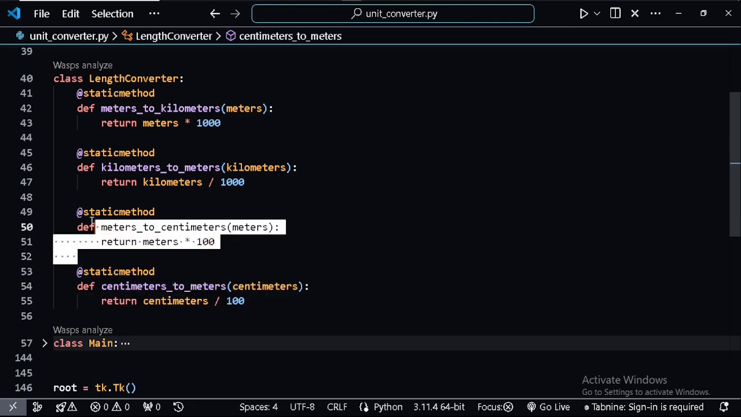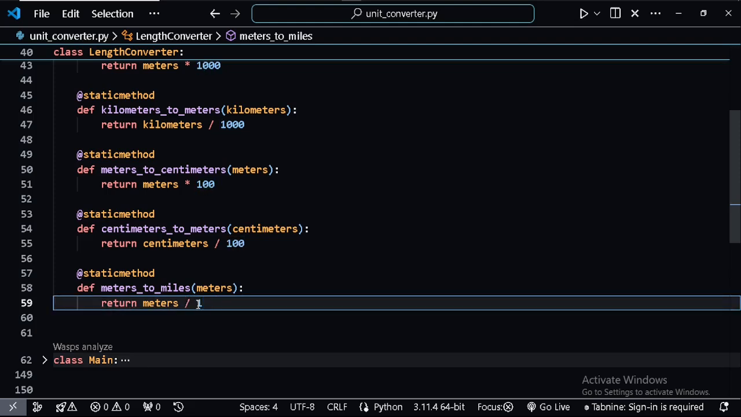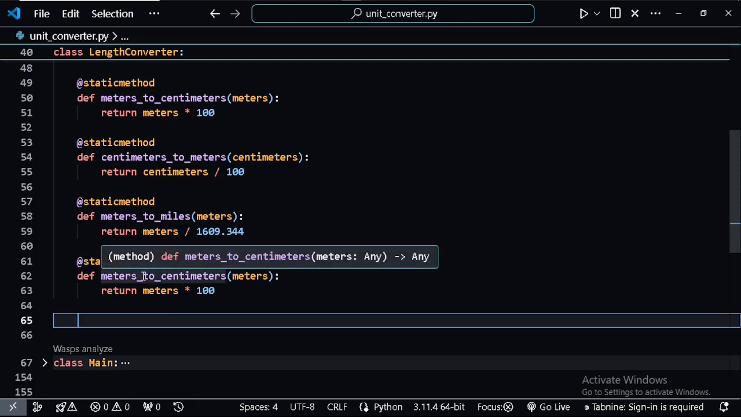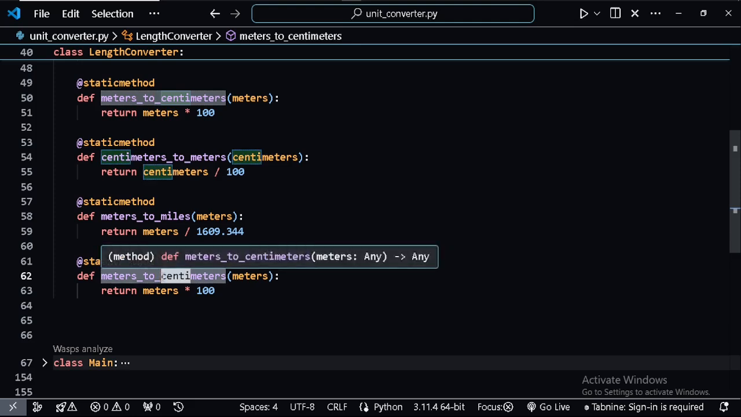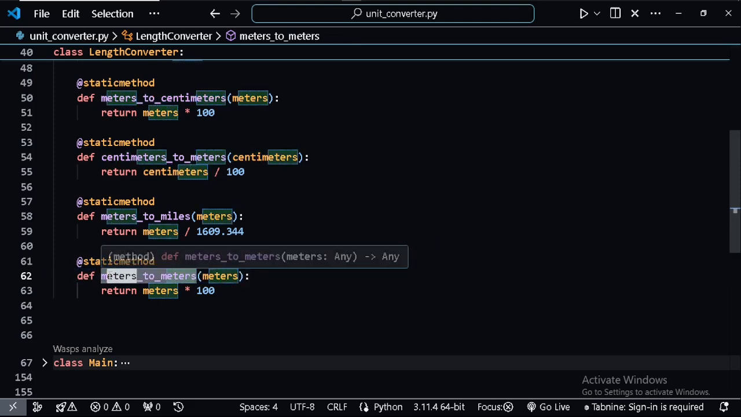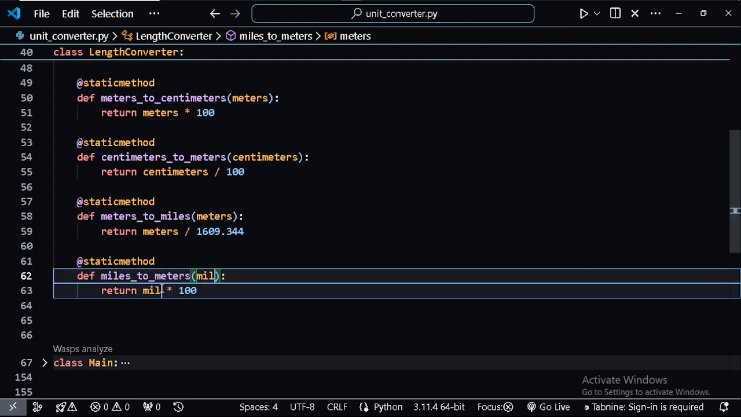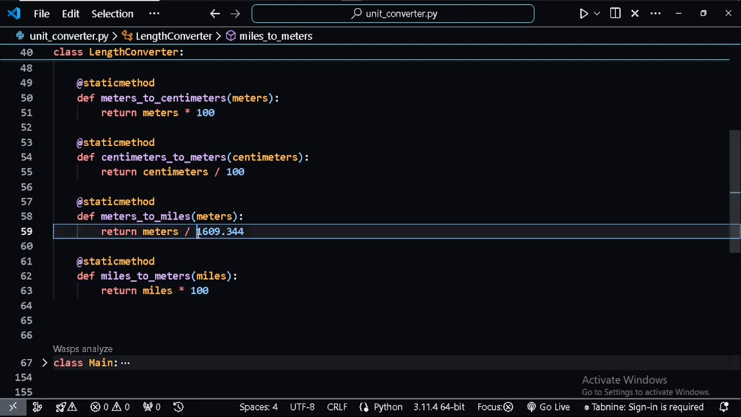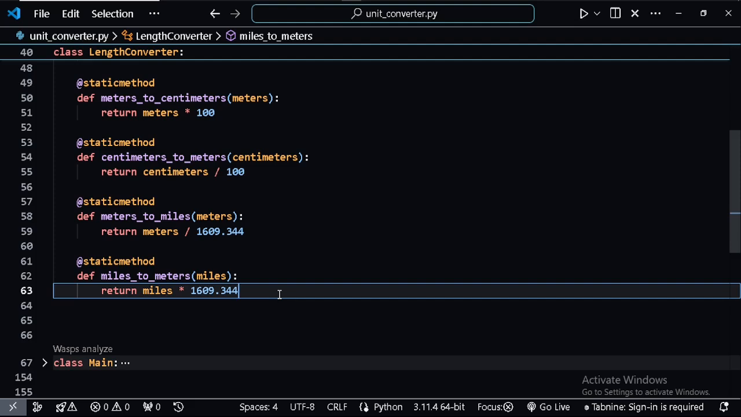And the next one will be meters to miles. So let's call this miles. For meters to miles, we are dividing by 1609.344. Now we want to have from miles to meters. So I will erase this and replace this with miles. Then here also miles. Then here we should be multiplying by this. That's our miles to meter.